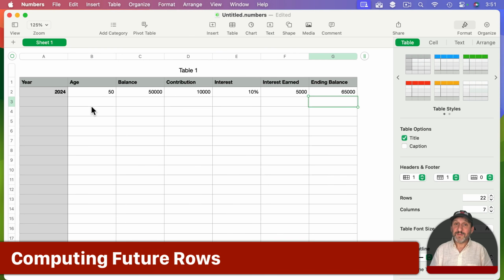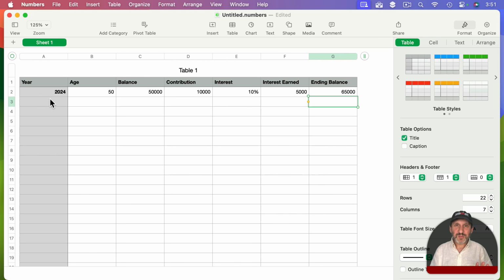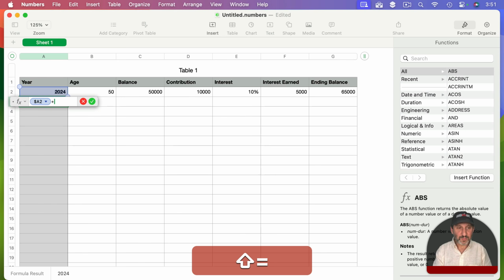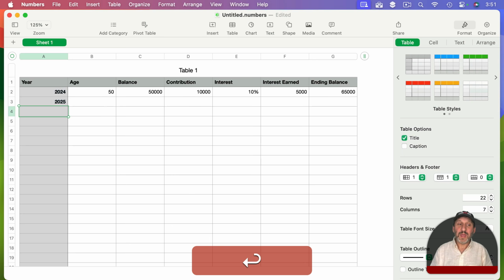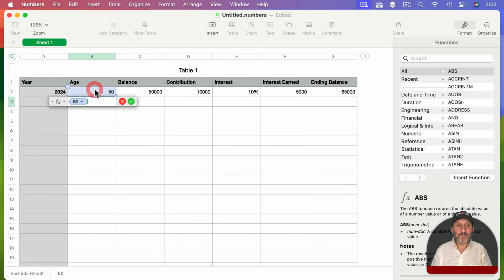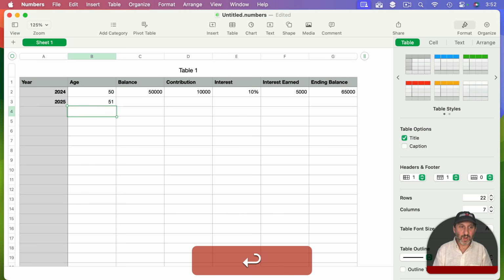Now let's go and fill in the other rows. So for year, instead of using an autofill or something like that, I'm simply going to do a formula. So I'm going to use equals there, and I'm going to select the year in the row above and then do plus 1. And now I get the next year. The same thing for age. So the row above plus 1.